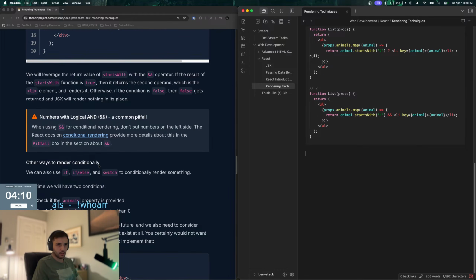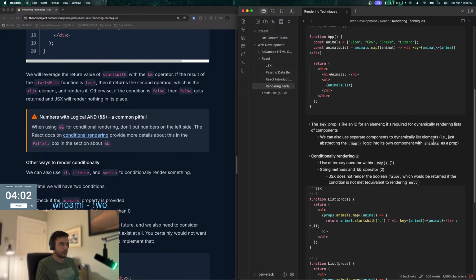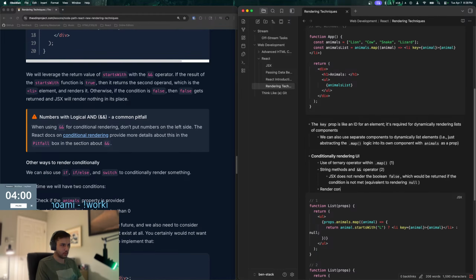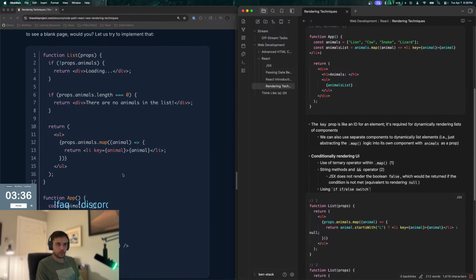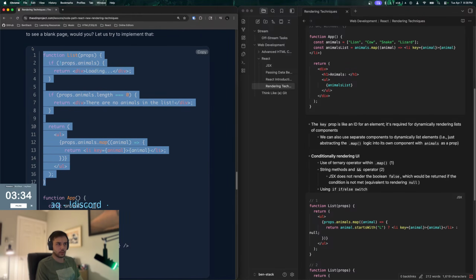Okay, so let's see. Can render conditionally. Actually, let's do it here. Render conditionally using if. So we can do this guy here.